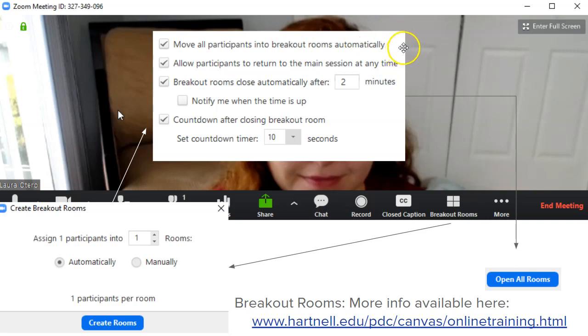So really, really nice. Then there's also a great guide, if you want to learn more about breakout rooms and how to use it, here at hartnell.edu/pdc/canvas/online-training.html. That's also the same link where you'll learn more about the ConferZoom LTI, stuff like that. So handy information here. Breakout rooms are a great feature.